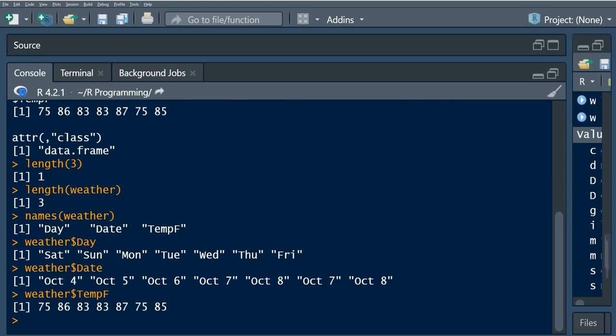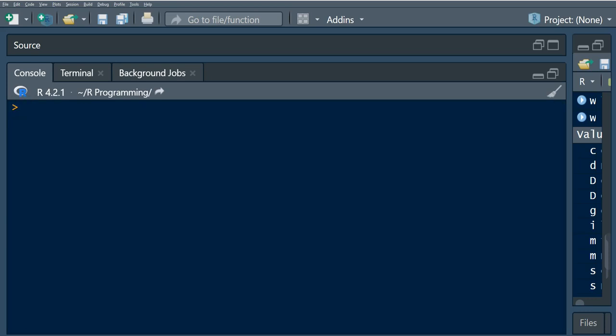Okay, so now let's say we want to create a new column based on another column, right? So we notice in our data frame that we have this set of temperatures in Fahrenheit. So let's say we want to convert this set of temperatures in Fahrenheit into degrees Celsius. Okay, so I'm going to clear the console and I'm going to say from this data frame, create a new column and call it temperature C, right?